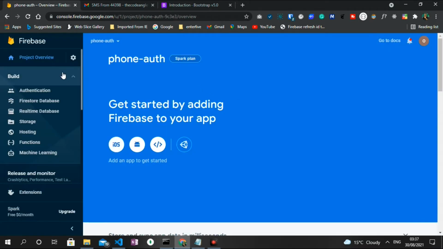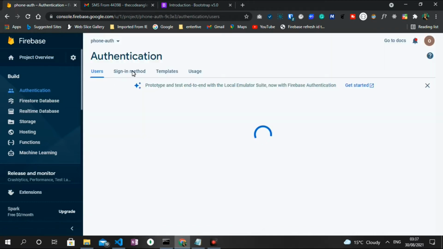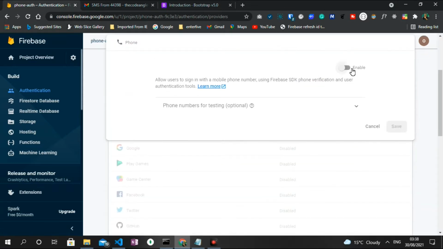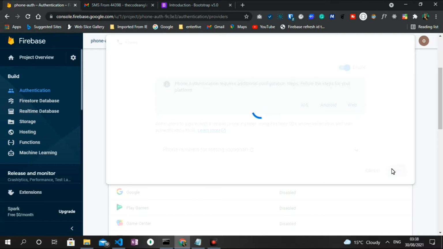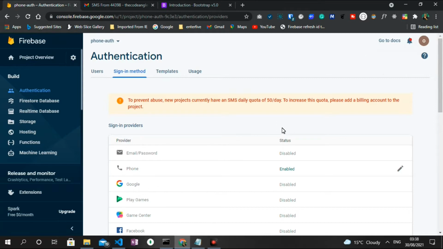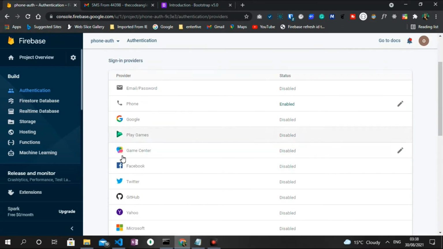Now that we're on the project dashboard, the first thing we're going to do is to head over to the authentication. Inside the authentication, we have a sign-in method tab. What we need to do is to click on this tab and then edit the phone provider. As you can see here, we enable the phone and then we click on save. So now we have the feature to implement phone number authentication right in our application. As you can see, there are other ways in which you can log in, which includes Google and the likes.